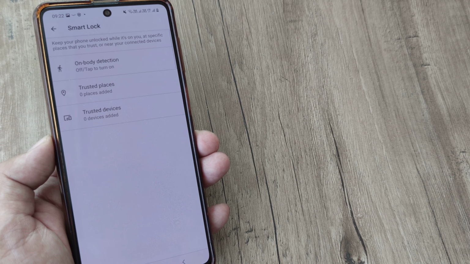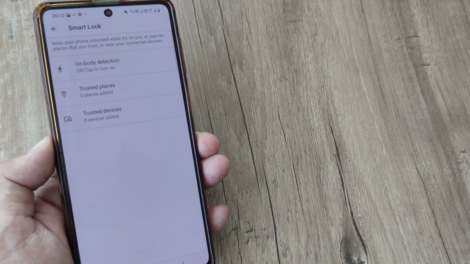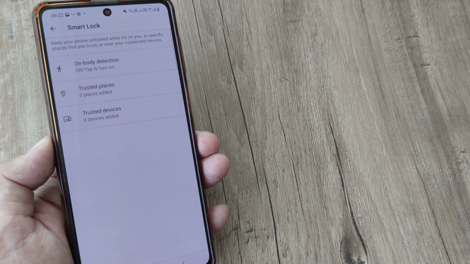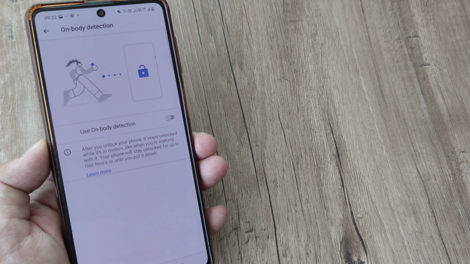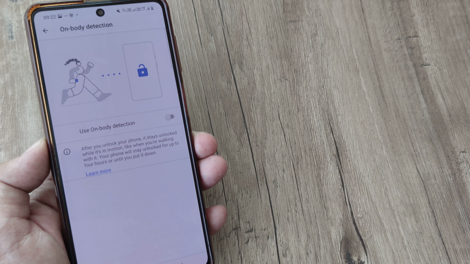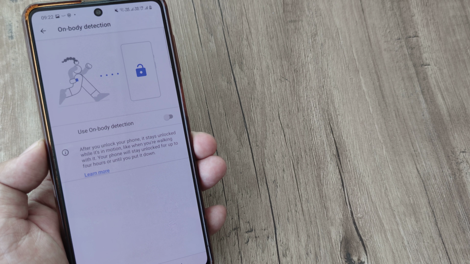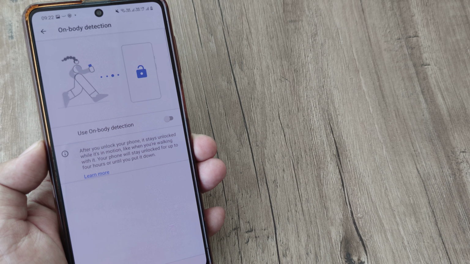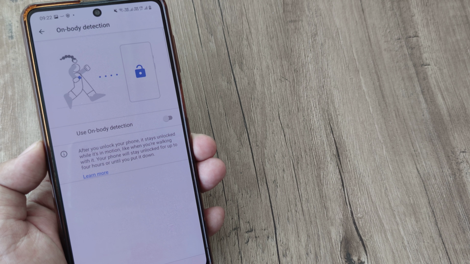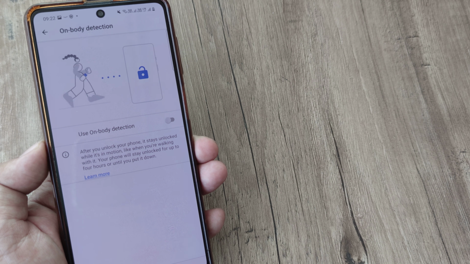So these three options basically form the heart and soul of Smart Lock. One is on-body detection, one is trusted places, one is trusted devices. So what is on-body detection? Say for example, you're walking, you are taking a jog or something like that. In such cases, you can decide to unlock your phone, and if you unlock your phone, it stays unlocked while you are in motion, like while you are walking. And your phone will continue to stay unlocked like this.